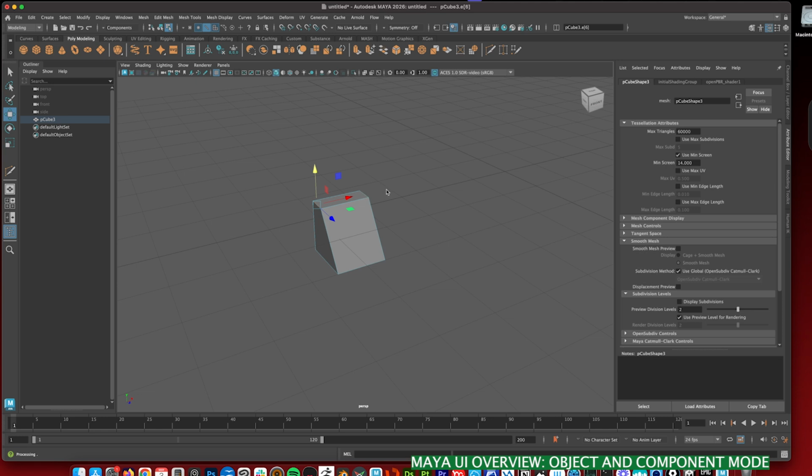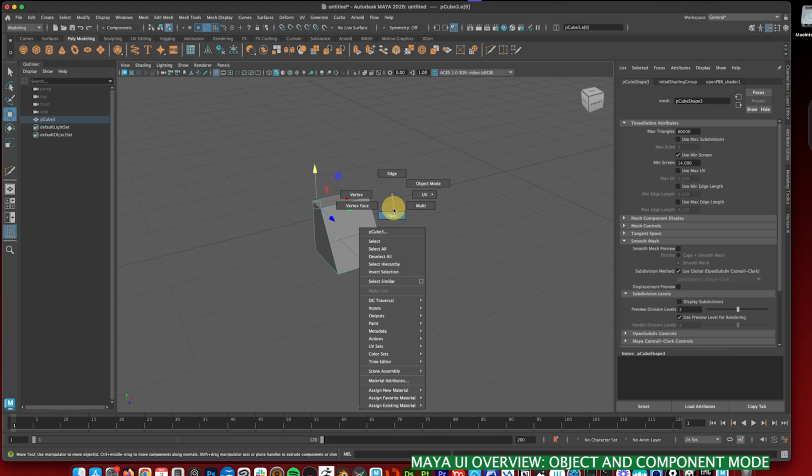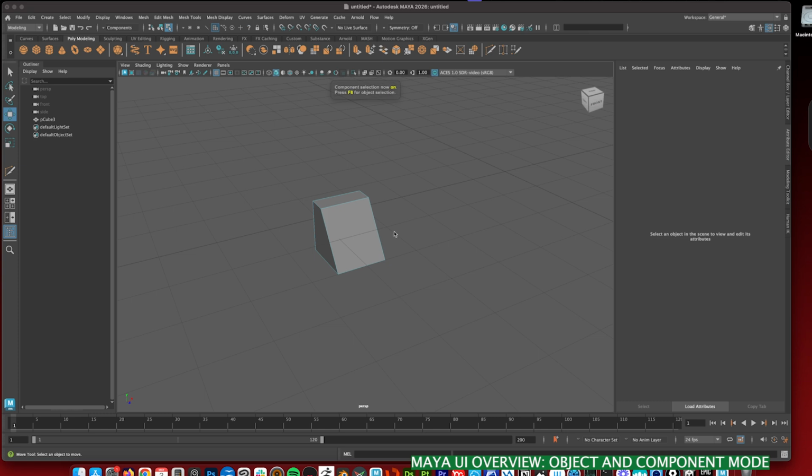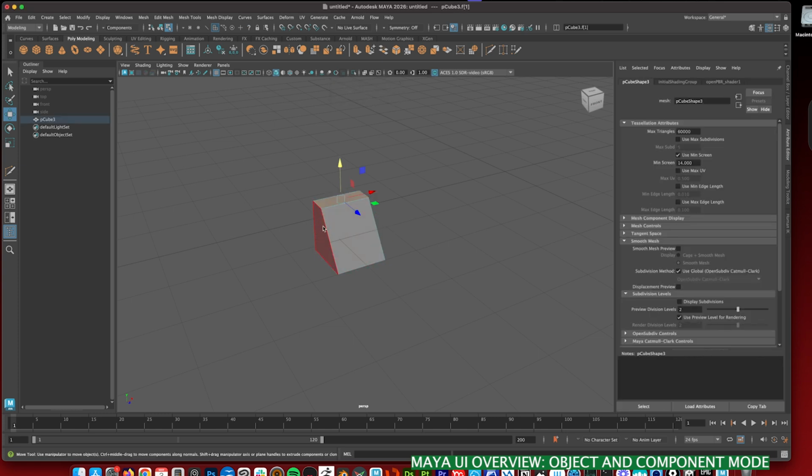There's an interesting hotkey, it's F8. If I click it while I'm in the component mode, it will switch back to object mode, but if I click it again, you see I'll go back to component mode. It will also use the same component type that I used last. So for example, if the last one was faces, go to object mode and back to component mode, I will be able to select faces.